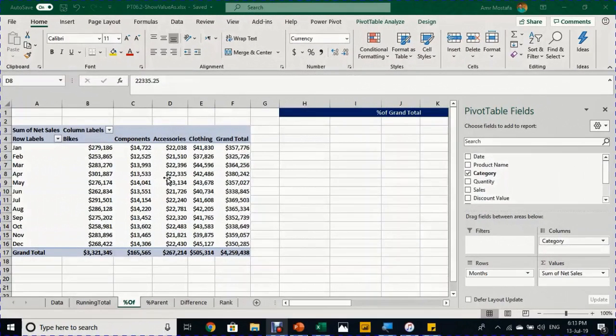So the second one that we are going to discuss from the Show Value As feature is showing value as percentage of. And I already prepared a quick pivot table just to start working with.